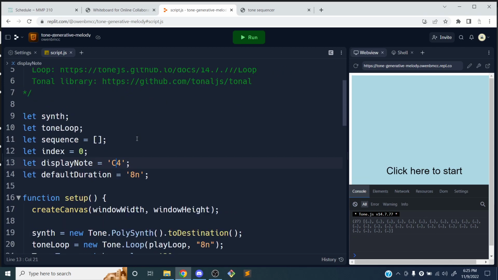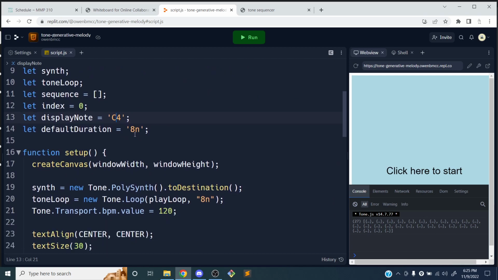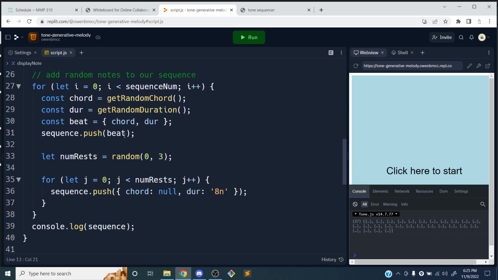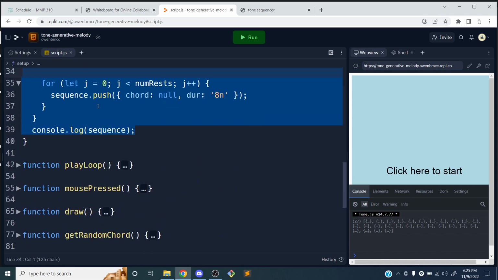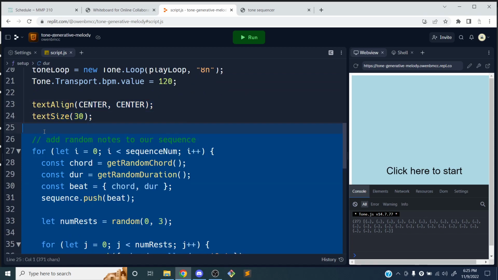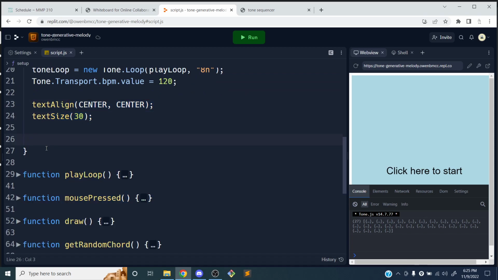So just going to simplify some stuff up here. And then let's just delete all of this stuff and start our sequence from scratch. And this is where we're going to write our melody generating algorithm. So for now, I'm just going to say console.log, and let's take a look at what our sequence looks like. And it's not going to look like anything, but we're going to add to it.